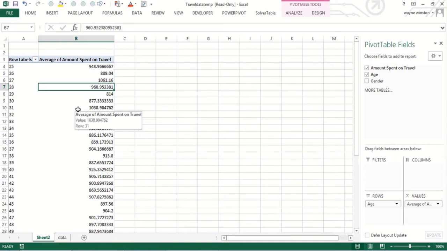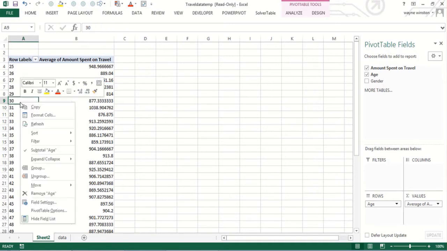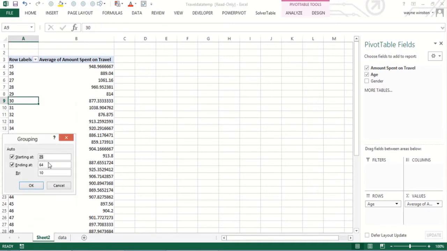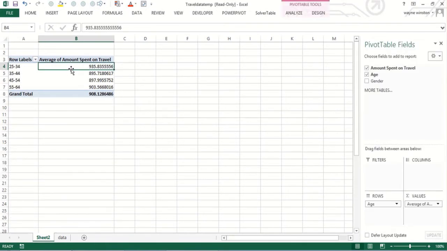We'd like to group the data by age, so maybe find out what 25 to 34-year-olds spend, etc. So if you right-click on the first column, you can group the data. Right-click, group, 25 to 64, 10-year increments. And so we now see that the 25 to 34-year-olds spend an average of $936 on travel. The 35 to 44-year-olds, $896 on travel. The 45 to 54-year-olds, $898 on travel, etc. And so the age is not really telling us who we should mail to.